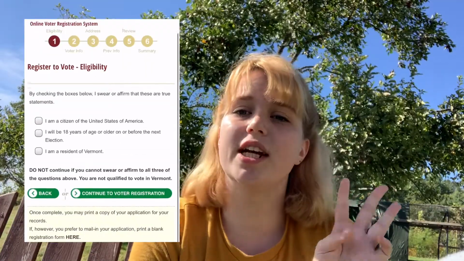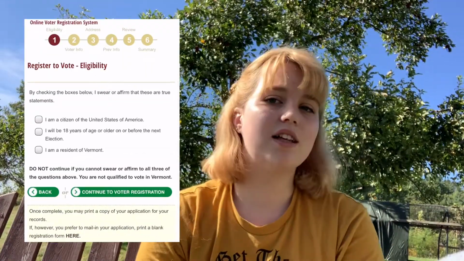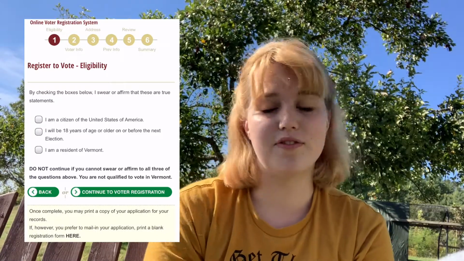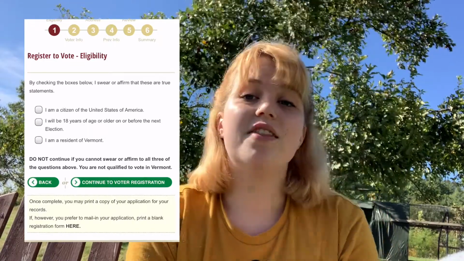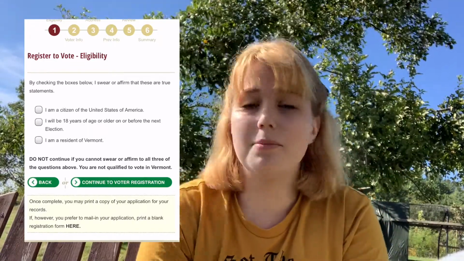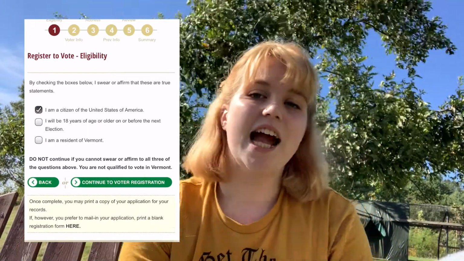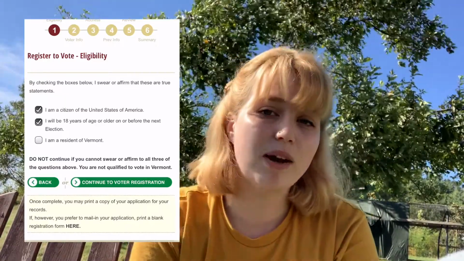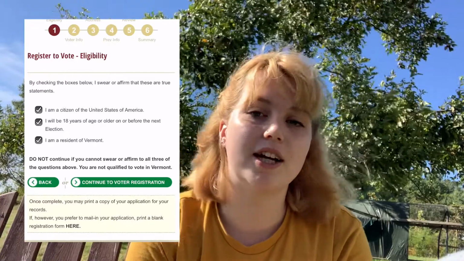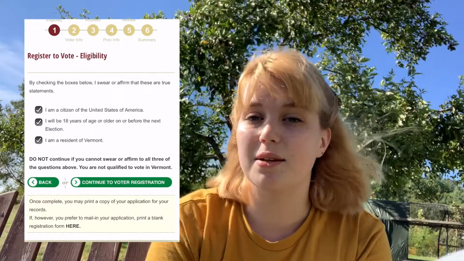Slide 1 has 3 check boxes. You have to be able to click off all 3 in order to register to vote. The first one saying that you're a citizen of the United States, the second one saying that you'll be 18 by the general election in November, and the third one saying that you're a resident of Vermont. 17-year-olds can register and vote in federal primary elections as long as they're 18 by November 3rd.